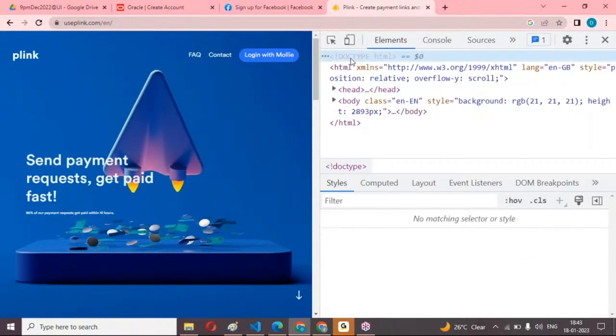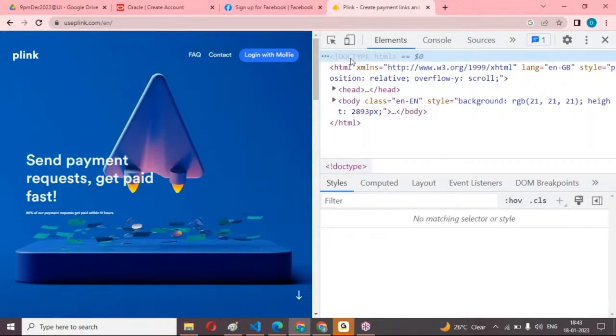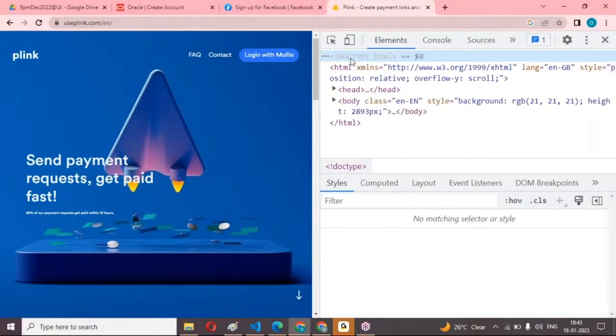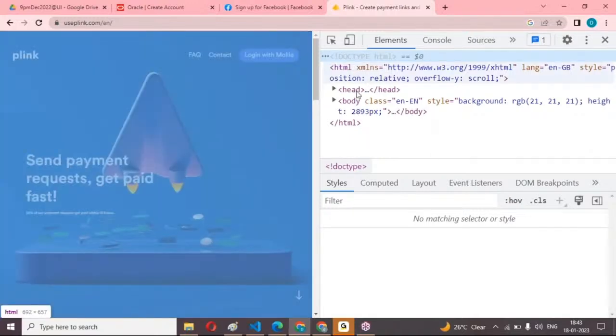Doctype, here it is document type. What type of document I am using here, that is doctype. HTML tag, head tag and body tag you can see. Okay, this way we can design our web page. Doctype, HTML, head and body, we can create it like this.